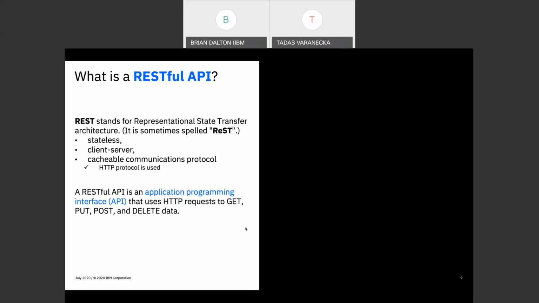It is also based on a cacheable communications protocol, most often HTTP, due to the relatively easy way that both of those, the protocol and the architecture, work hand in hand. And then a RESTful API is an application programming interface, and it uses the HTTP request to get, put, post, and delete the data. So kind of big picture, the best way that I can sum it up is that REST is the architecture, and for a RESTful API, that refers to the web services that implement and use this architecture.